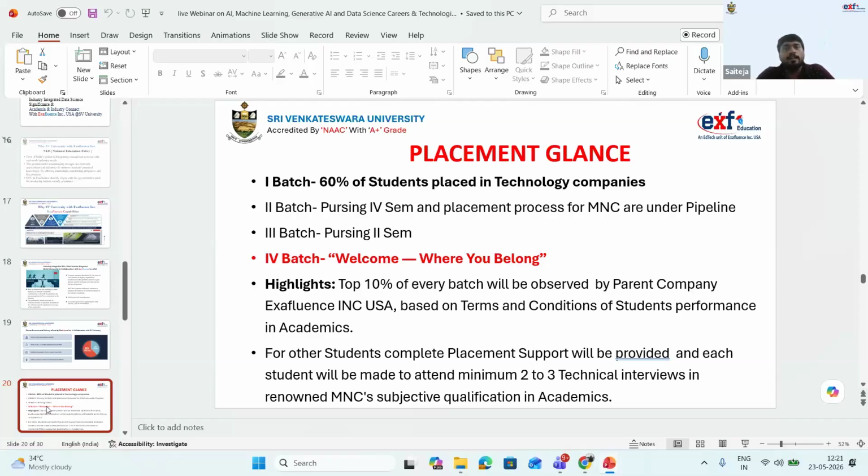So we will again train them for 15 to 20 days exclusively for the placement, to get the exposure, and we will put them into a minimum of 4 to 5 technology company interviews. So until and unless students perform in interviews, they will not get exposed. So the ultimate goal is you have to sell yourself.